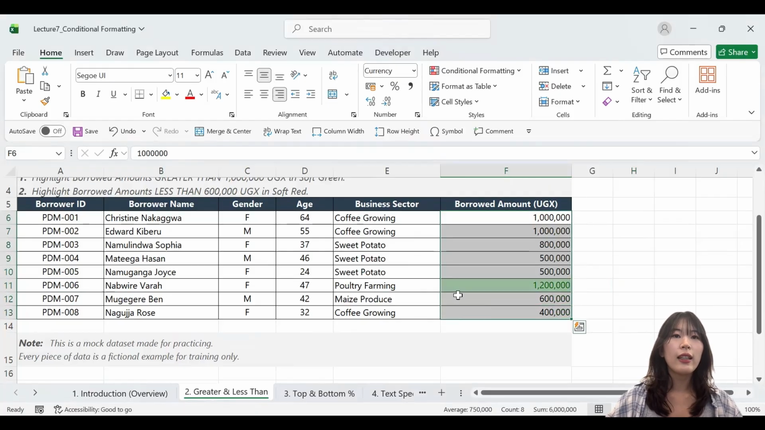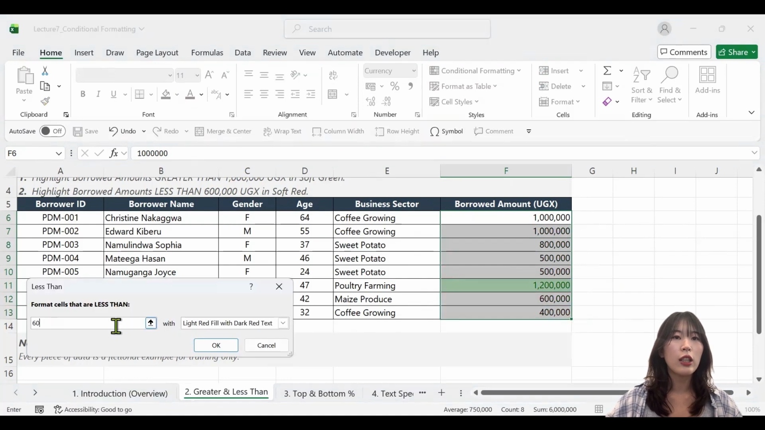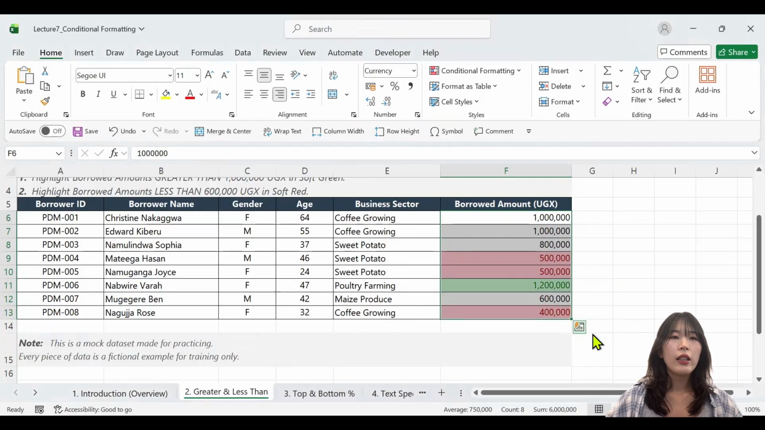Next, let's highlight the smaller values. Select the same range, choose Less Than. Enter 600,000. Choose light red fill with dark red text. Click OK. Now our values below 600,000 are highlighted automatically.